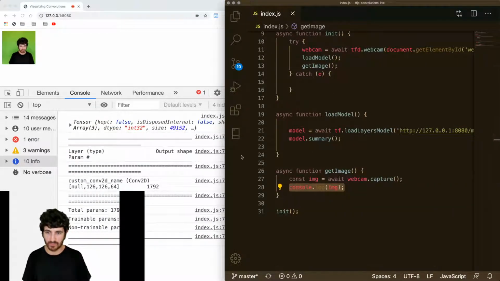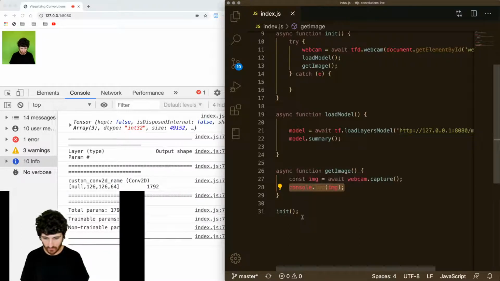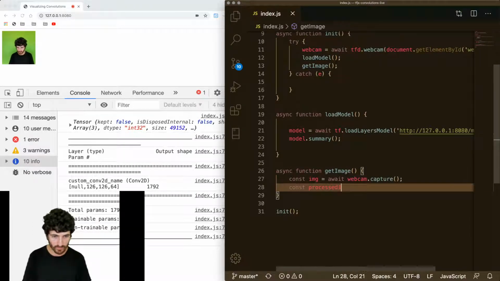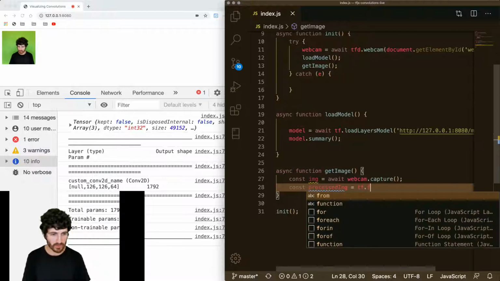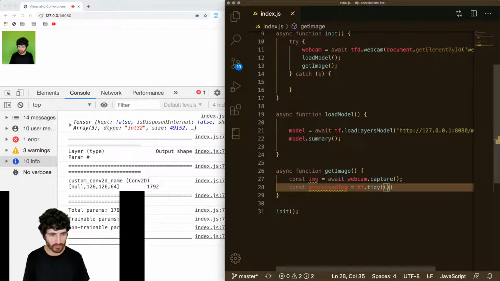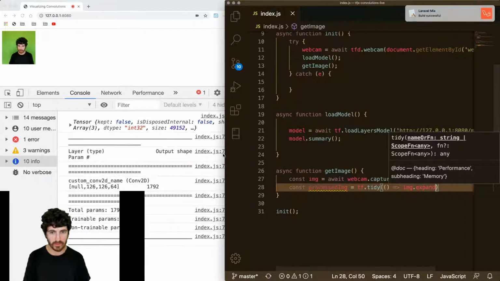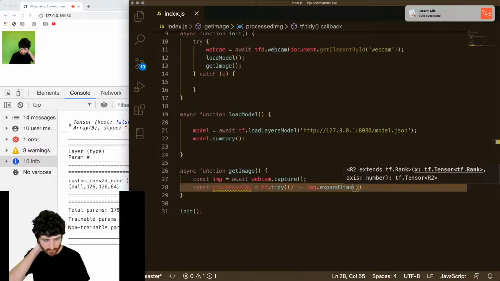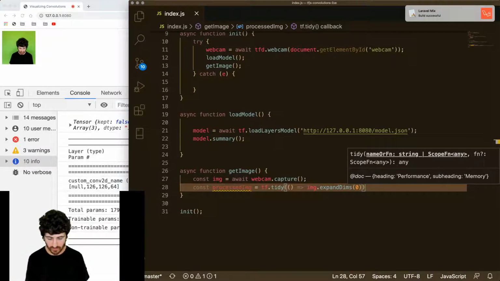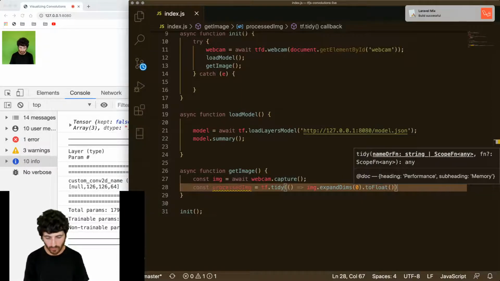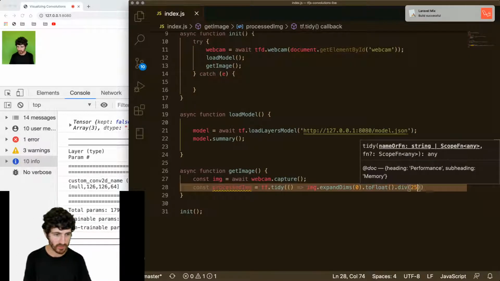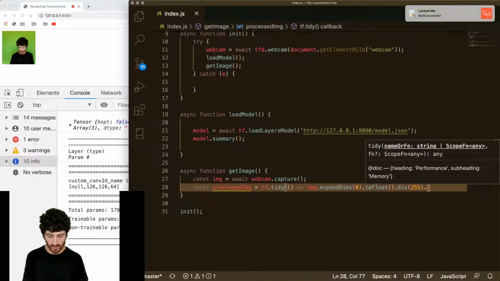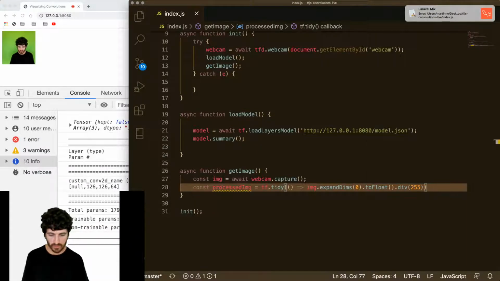but we do need to process the tensor, right? And for that we're just gonna do processed image, and we're gonna run this function here. So we're gonna expand the dimensions of the image. That's something that we did before in Colab. We're gonna convert it to floats so we don't lose precision, and we're gonna divide it by 255 to map it from 0 to 1.